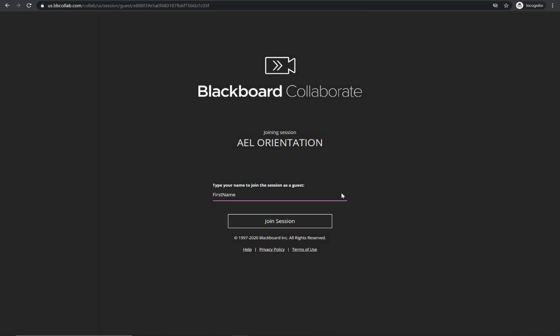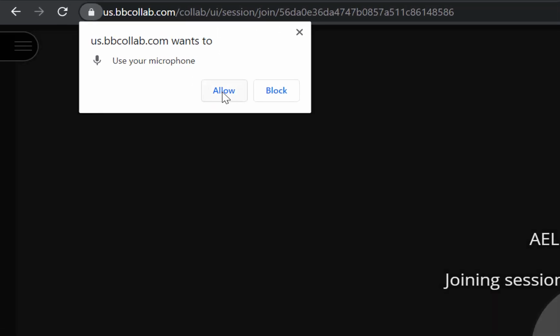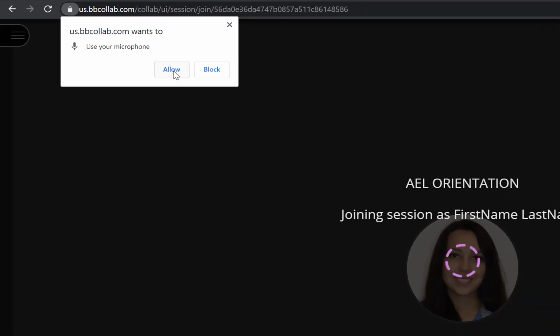You have to type your first name and your last name, and then click Join Session. You will see a pop-up window asking you permission to use your microphone. You have to click on Allow.